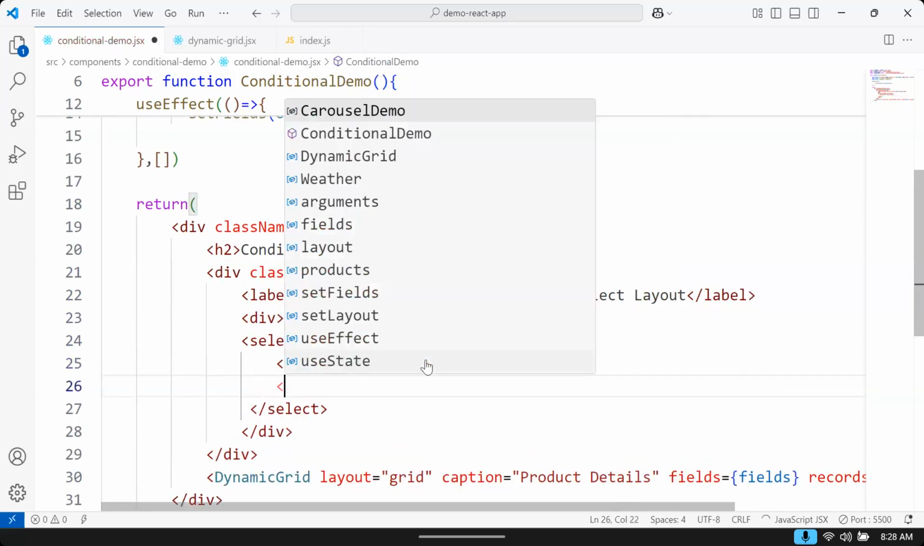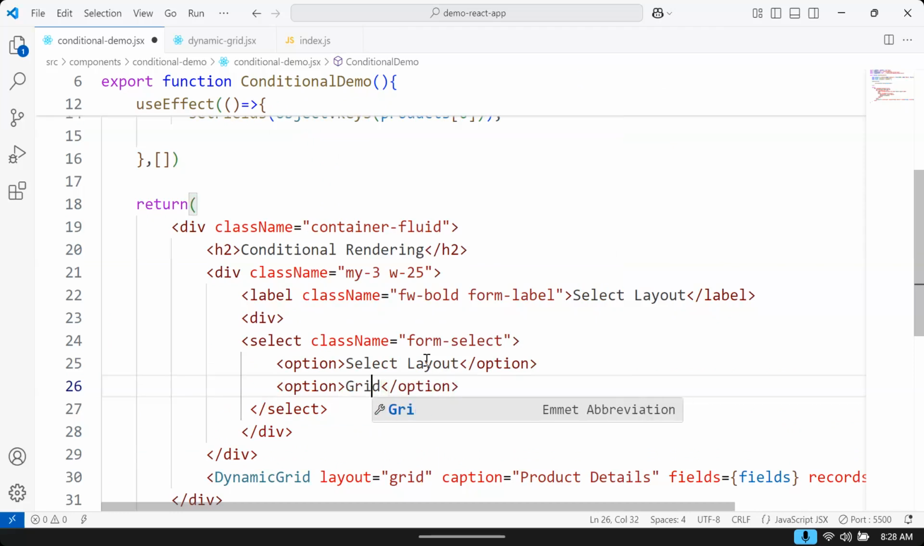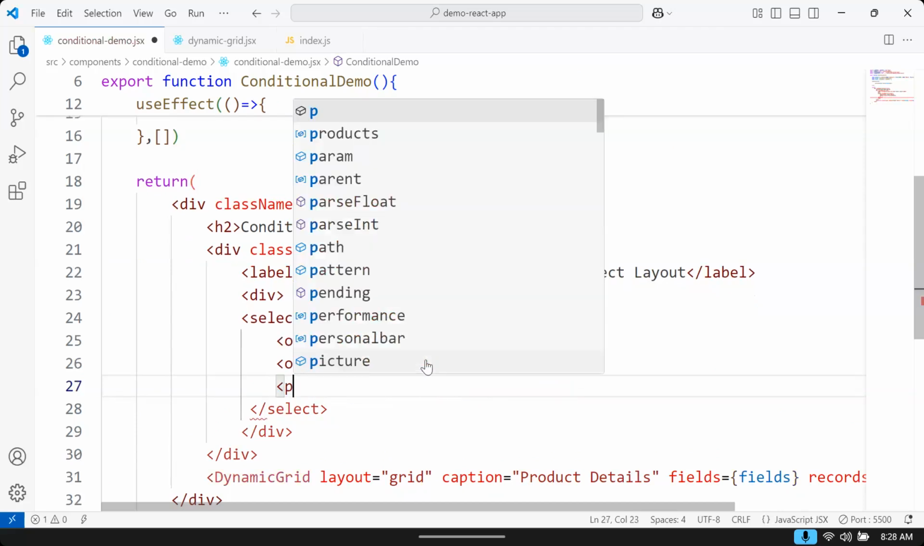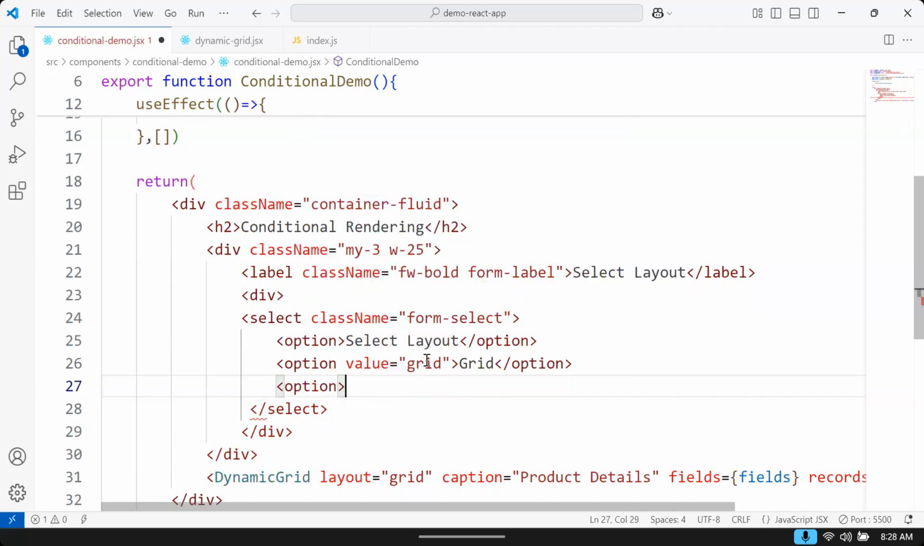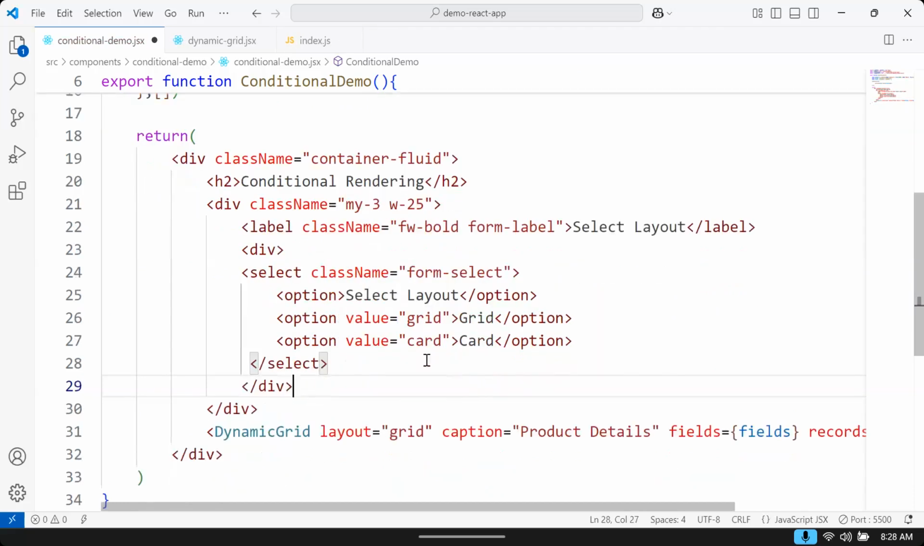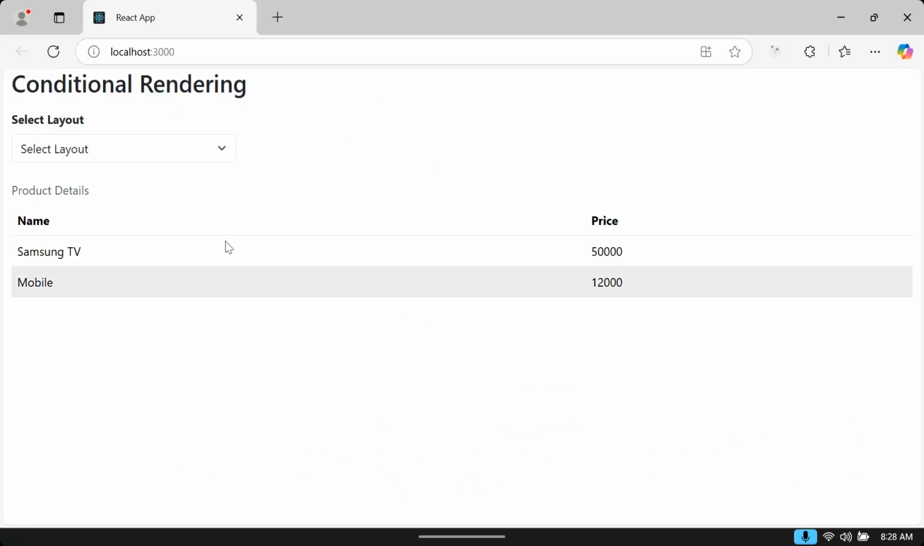Okay. Another option is what? Grid. But the value must be in lowercase. What is the value? It is grid. We have another option. What is the option? Card. And what is the value? Value must be what? Card. Now you see there is a drop down above.